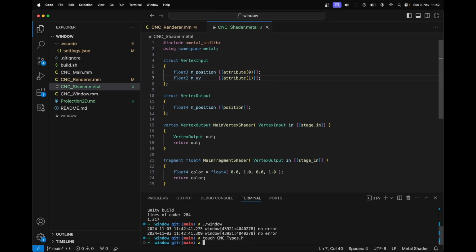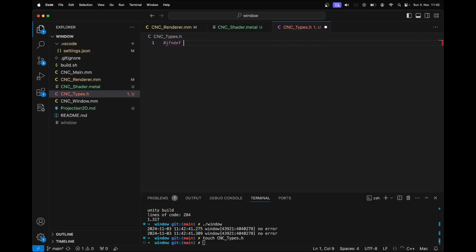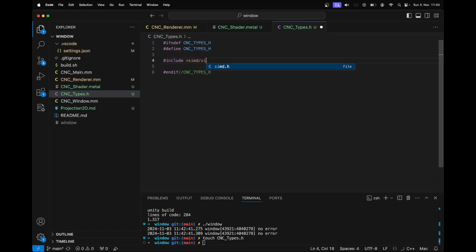So now we will create another file. This one is for the application. And here we will basically duplicate the structs we just defined in our shader, because we need the exact same types on the CPU side as well, so that we can create these data points on the CPU side and then feed them into the graphics pipeline via buffers.